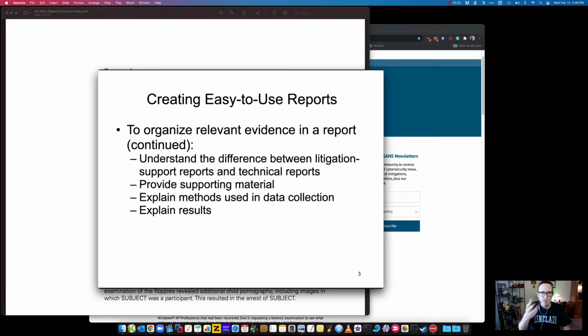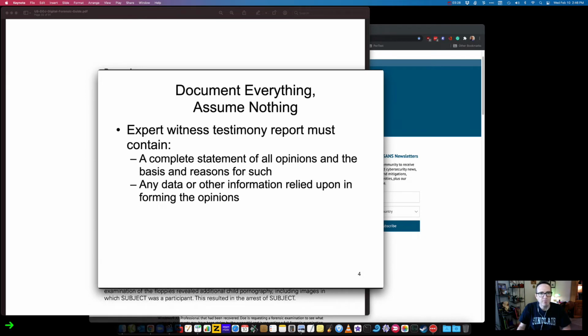Just don't put, here's the evidence that was found. You can say these images were found. These images had the following metadata that was extracted. So again, document everything, assume nothing. Very important. And you could put detailed information into appendices and keep a summary at the top. Again, this is going to depend upon your approach and your template.